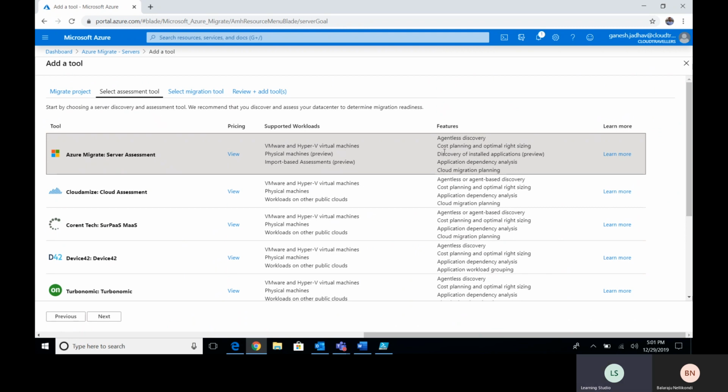Then it can help you with cost planning and optimal right sizing, discovery of installed applications, which is in preview, application dependency analysis, and cloud migration planning. So we are just talking about an assessment tool at the moment, and this particular tool will be able to help us do a lot of things. So I'll go with the Azure Migrate Server Assessment.